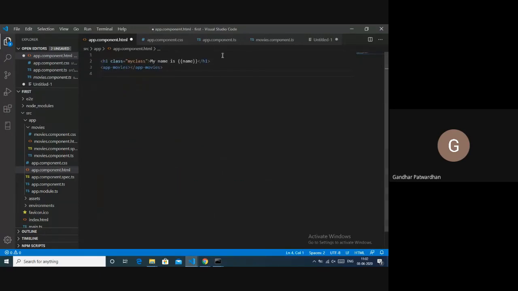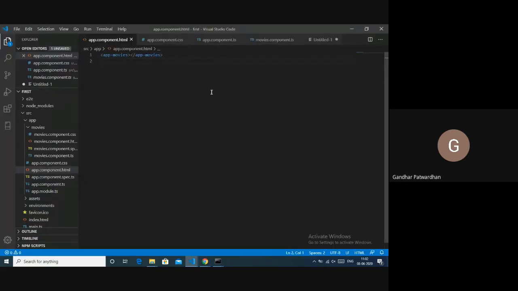And I'll only keep this component which we have created, app-movies. Right now, if you look at it, what we are seeing here is only "movies works", because my app.component.html does not have anything. It only has a selector which is app-movies. Now this selector is as if we created an HTML element called app-movies. That is what we have done.